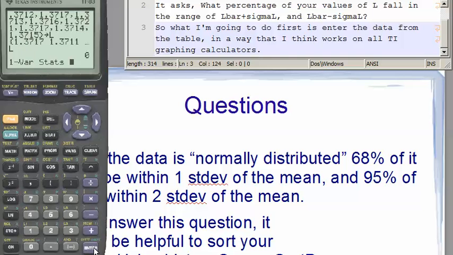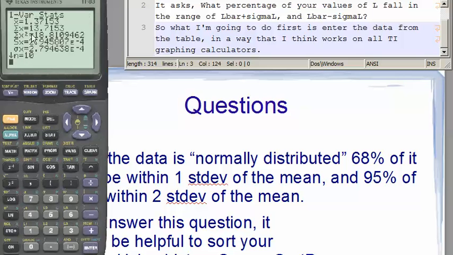So if I do one variable statistics, it will show me all of these things about that quantity. It gives me S sub x, which is our sample standard deviation. And then if I want to get the standard error, I can do this.